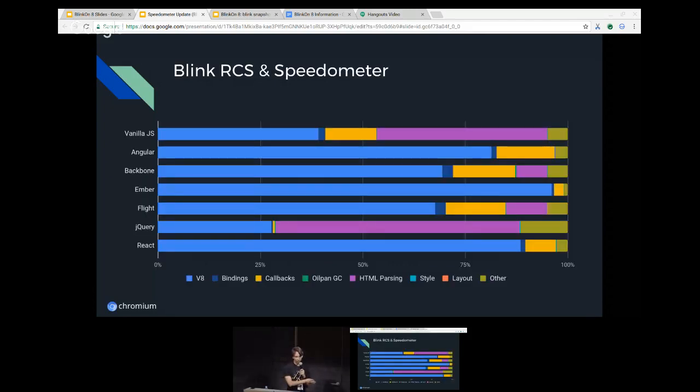So here's a breakdown of the time spent during script execution in Speedometer. This, again, only includes the time spent during script execution. So you'll see here from where we're sitting, V8 is still a large amount of the time spent. There's still a lot of time spent running the script and not tweaking the DOM. But there's still a lot of other categories that are us.